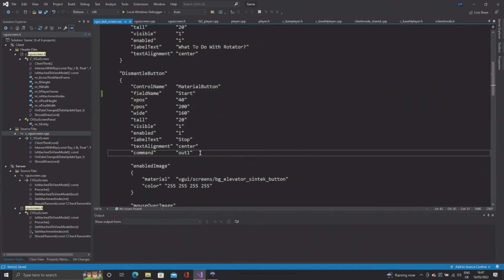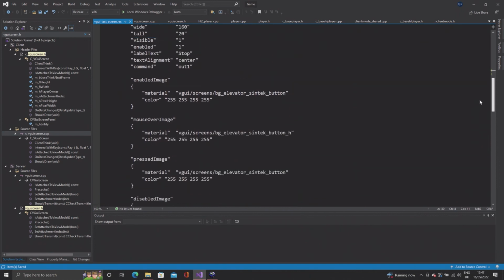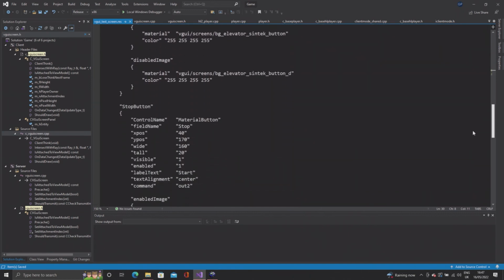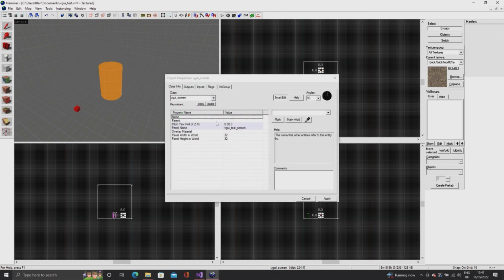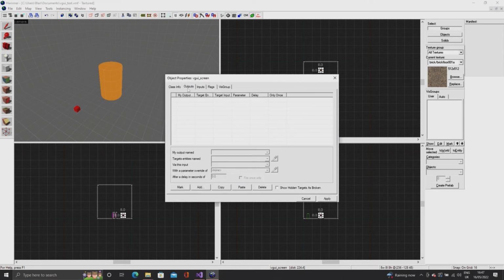But the key thing is a command. And in this case, I'm going to change the commands to be out1 for a start button and out2 for the stop button. And so if you now go into the Hammer editor, and I've just got a default scene here with a cylindrical rotating entity and a VGUI screen. If I go into the VGUI screen entity and go into the properties, then one of the things I can do is, in the outputs tab, add output 1. I've called the rotating entity rotator, and then start. And then for output 2, select the rotator, but stop in this case.